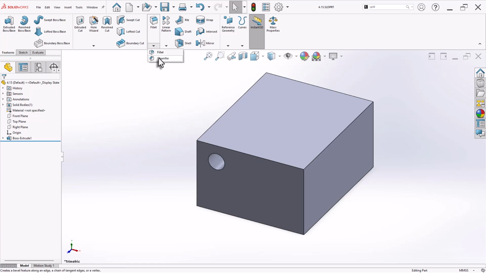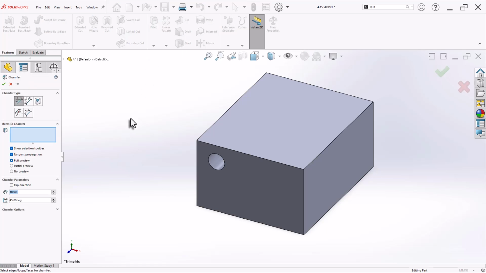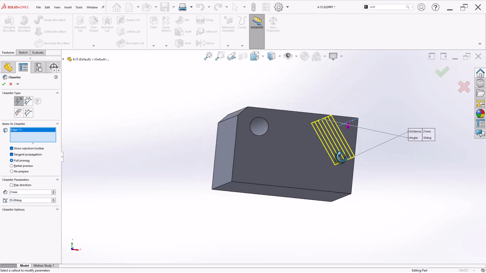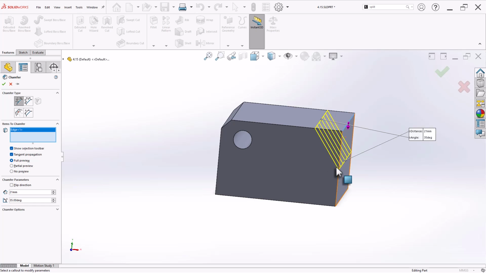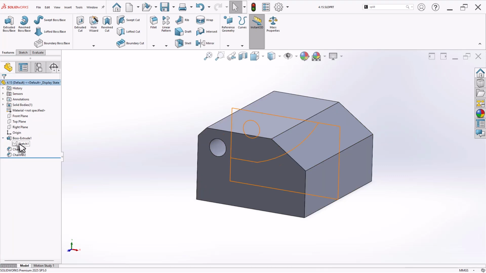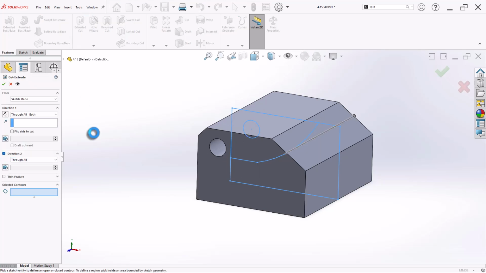Now let's add a chamfer. The first chamfer is 5 by 45. So this is the first chamfer. Now let's add our second chamfer, which is 21 by 35. So look at the preview. This is not correct. So let's flip this direction. So this is 21 and from that it is 35. So let's click OK.